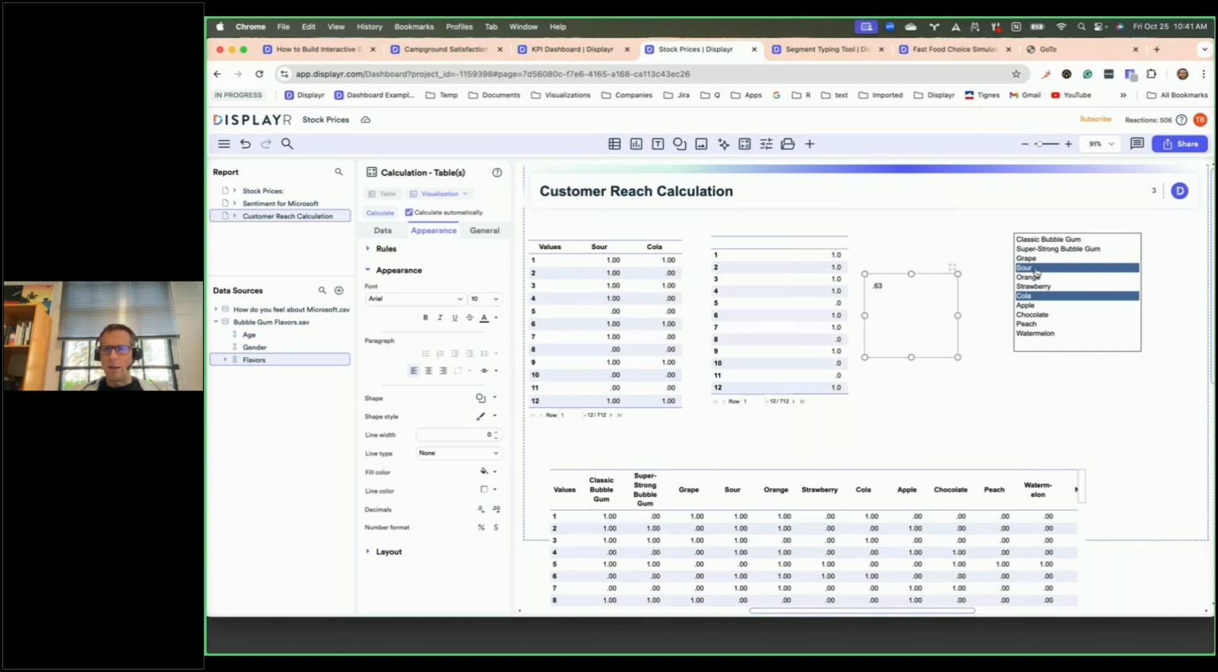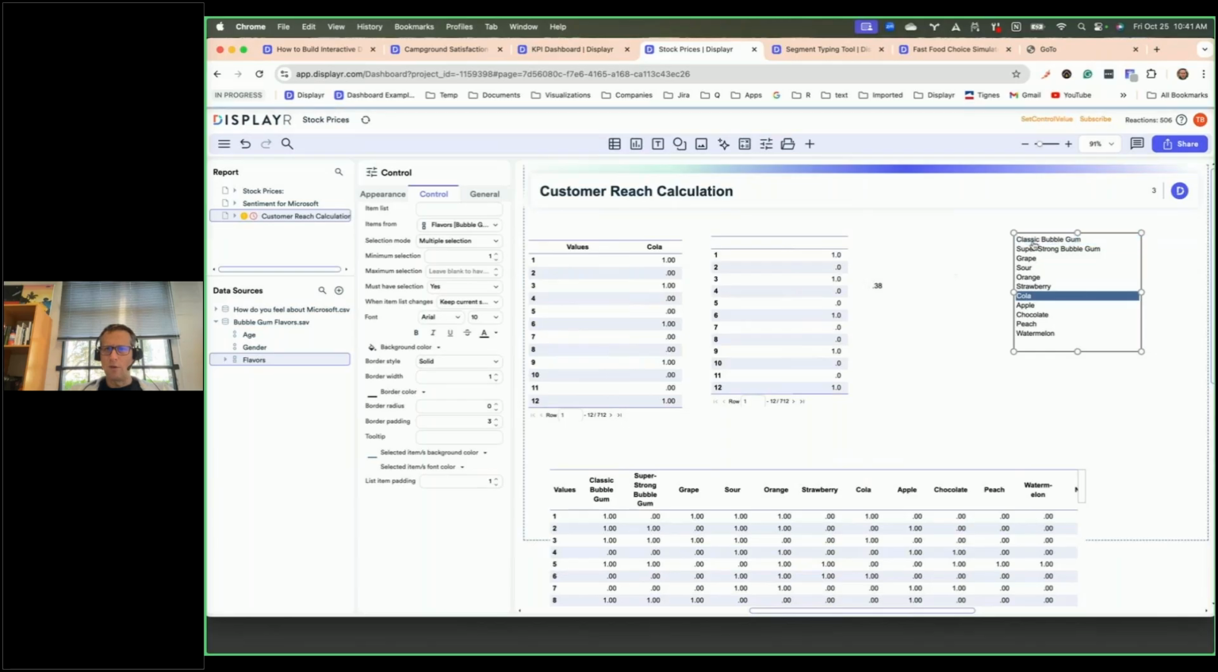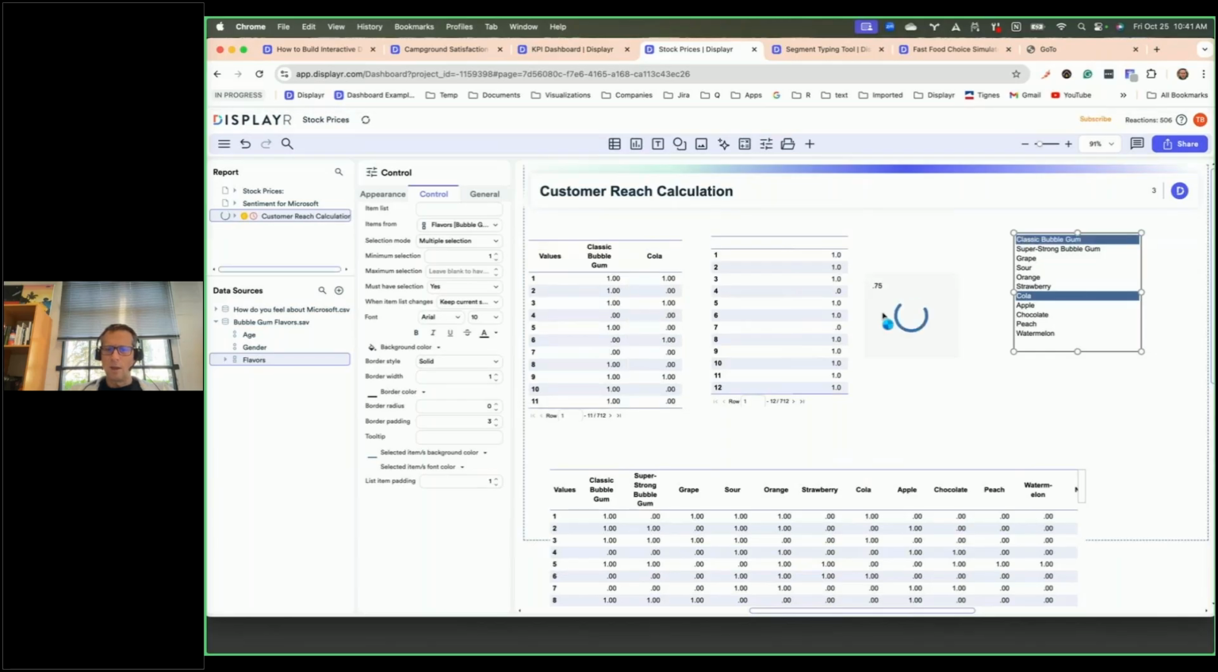If I swapped out sour for classic, what's my reach going to be? Oops. 75%. And so we built a reach calculator where a user can experiment with the data and they can play around. So we've done some reasonably complicated calculations here without writing any code to calculate reach.